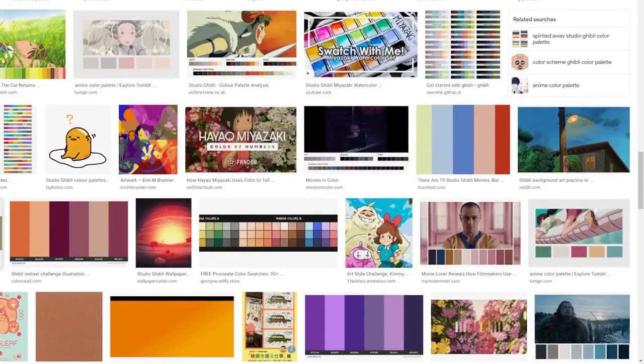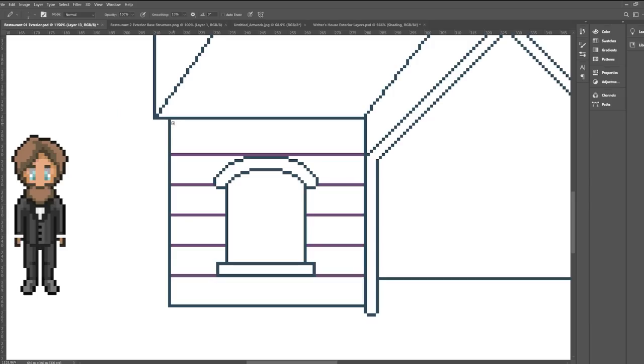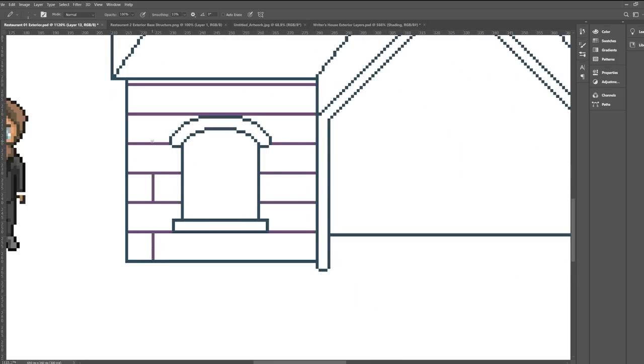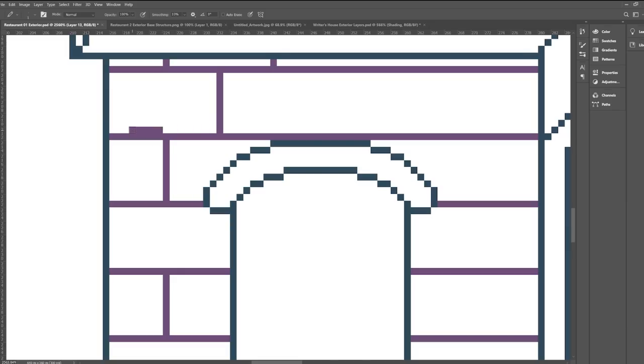But having this as a base is really great for maintaining consistent saturation and vibrance in the drawing, regardless of the color you are using. The first detail I'm going to start with is the stone walls. Starting simple, I'm just going to draw in the stone pattern.